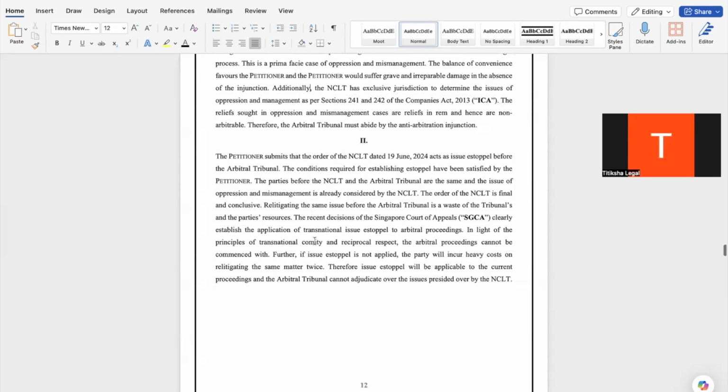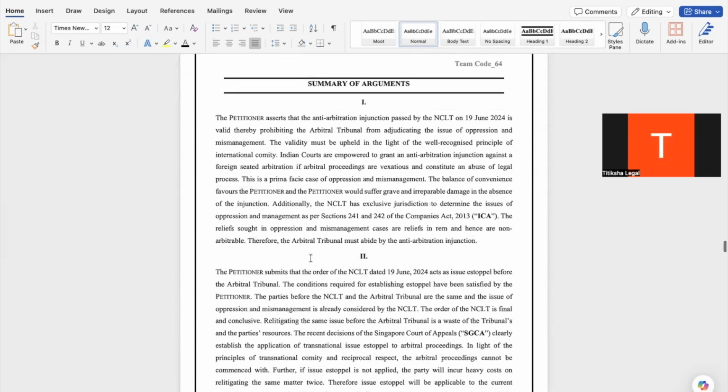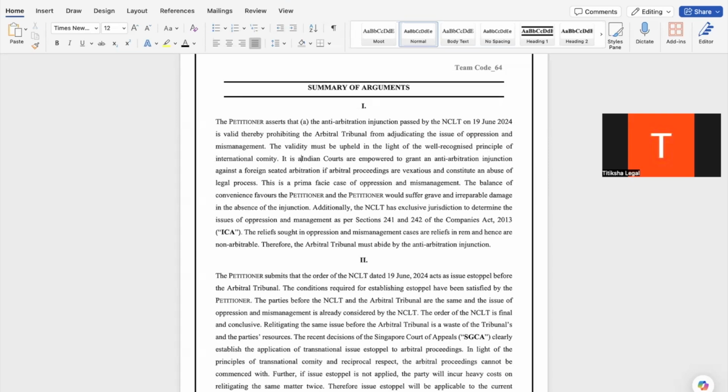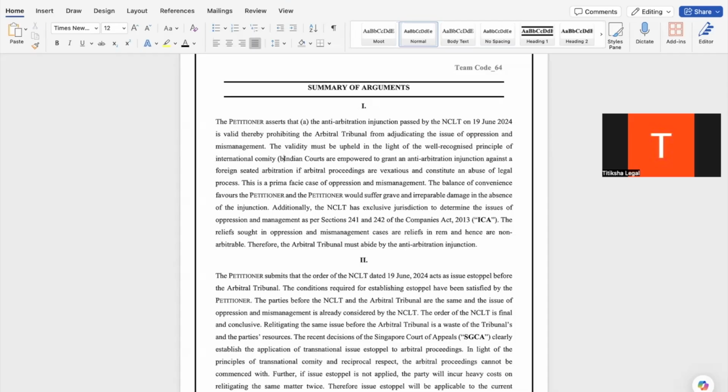Yeah, all right. So see, for example, it says petitioner asserts that, it'll be nicer if you say A, that the anti-arbitration injunction passed, blah, blah, blah, the validity must be upheld in the well recognized principles of international comity. Then the second, the petitioner also asserts that, or wait, that's A, so this will be B, right? Do something like this. Don't just write a long paragraph, and the judge should just understand what you have argued.